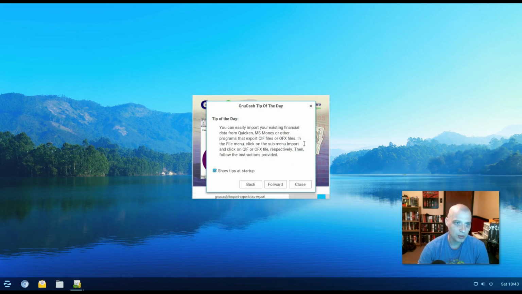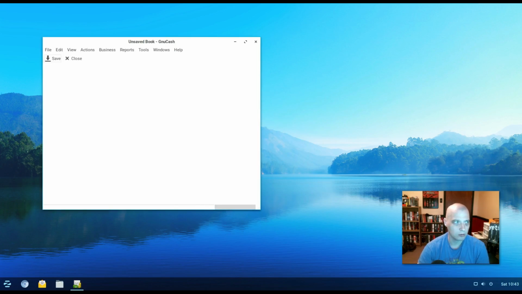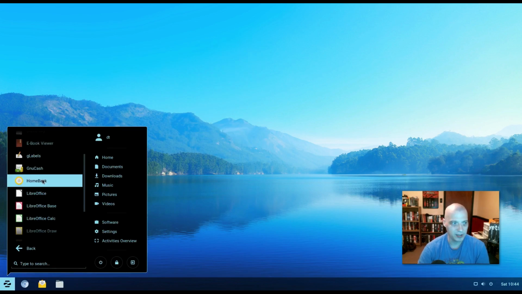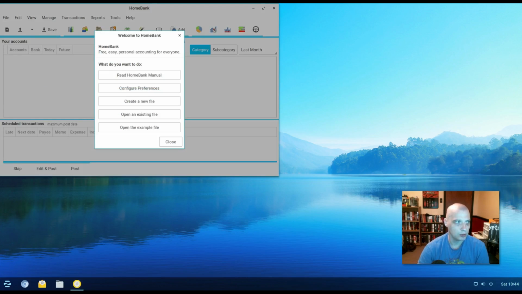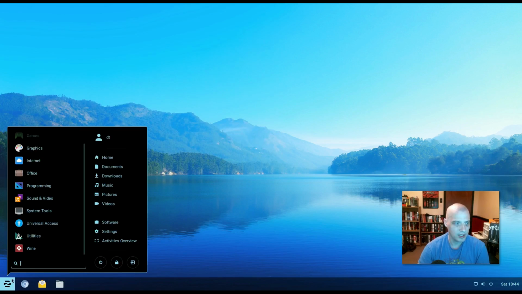Let's see, tip of the day. You can easily import your existing financial data from Quicken, MS Money, and other programs. Okay, so it's one of those kind of programs. Free accounting software. We also have HomeBank. It's another program I'm not familiar with. Free, easy, personal accounting for everyone. So we got some free and open source accounting software installed here under the Office category.